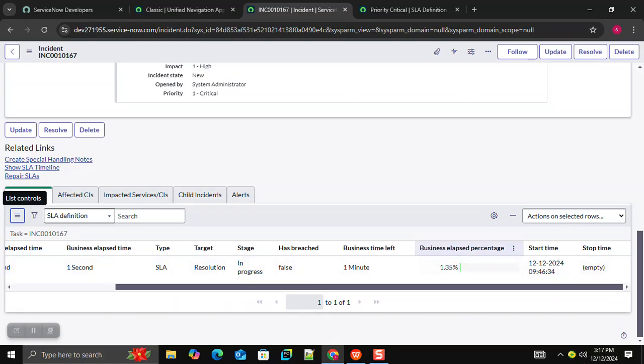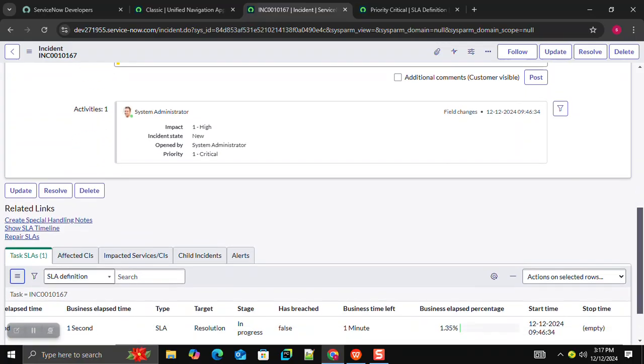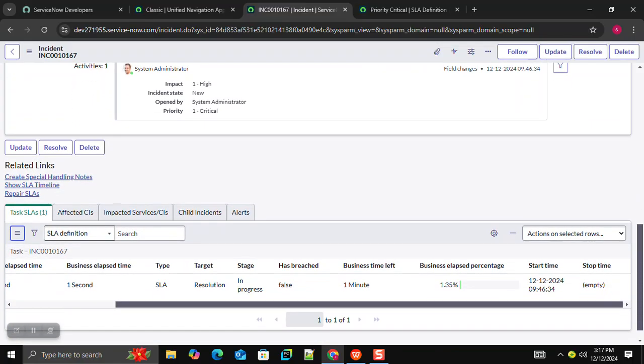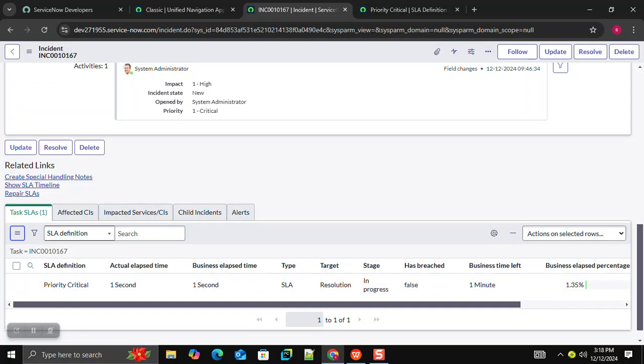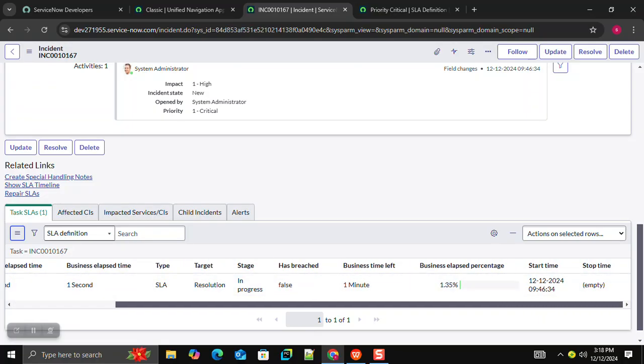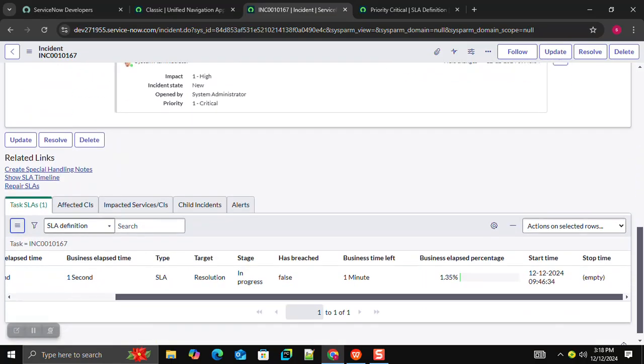The elapsed time percentage is showing here. Let me go here and wait for 2 minutes, then we can make it as resolved. Then it becomes has breach is equal to true. And here, 2 minutes, maybe, let me see, 46:54.